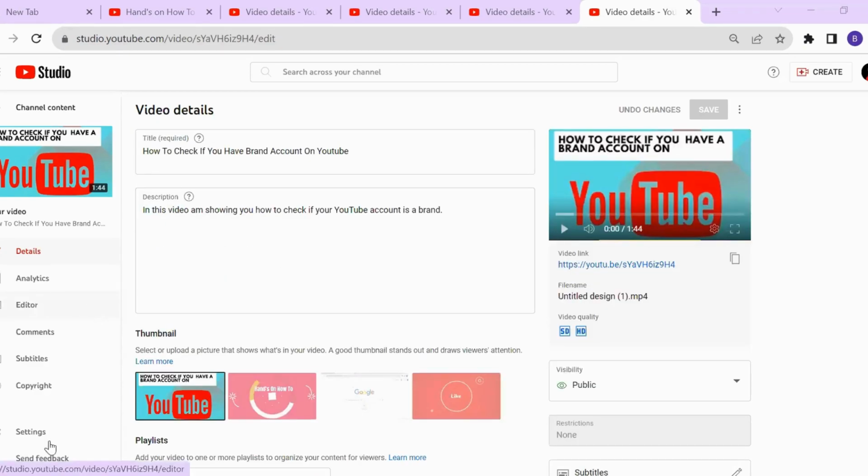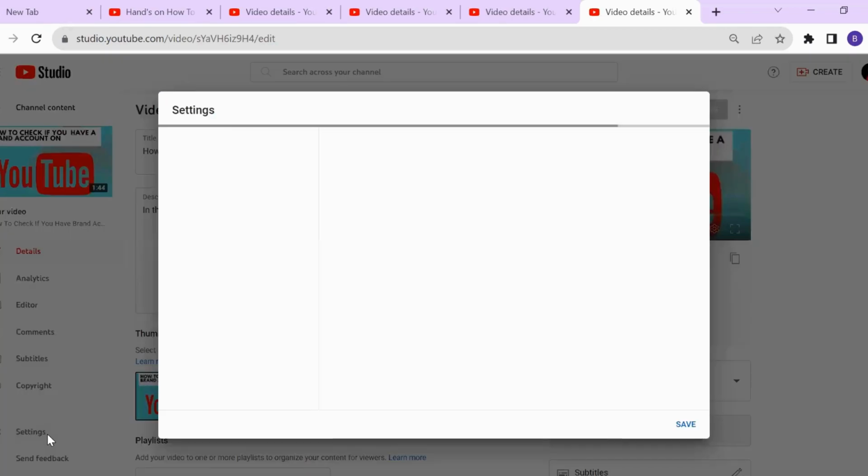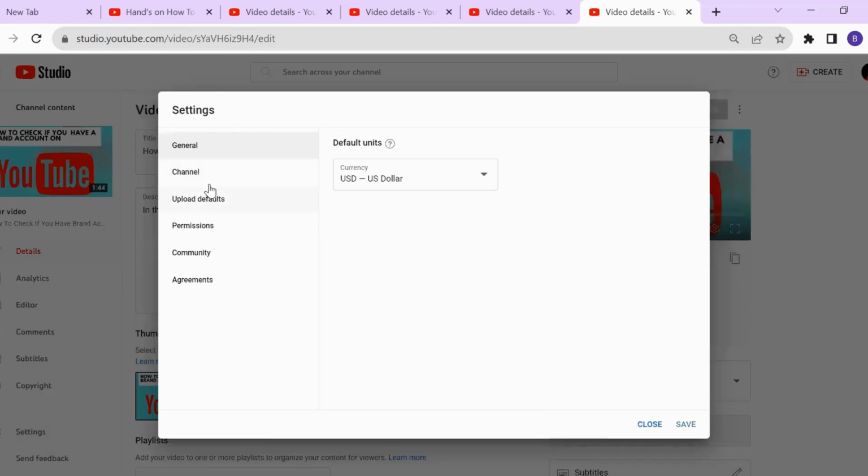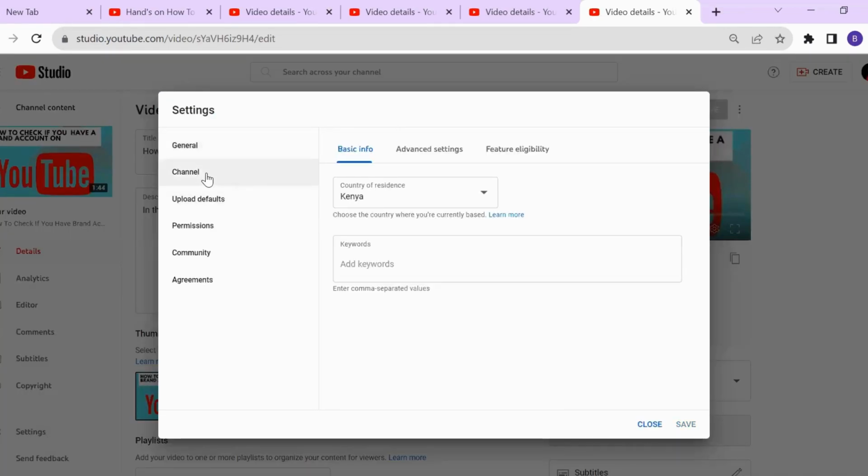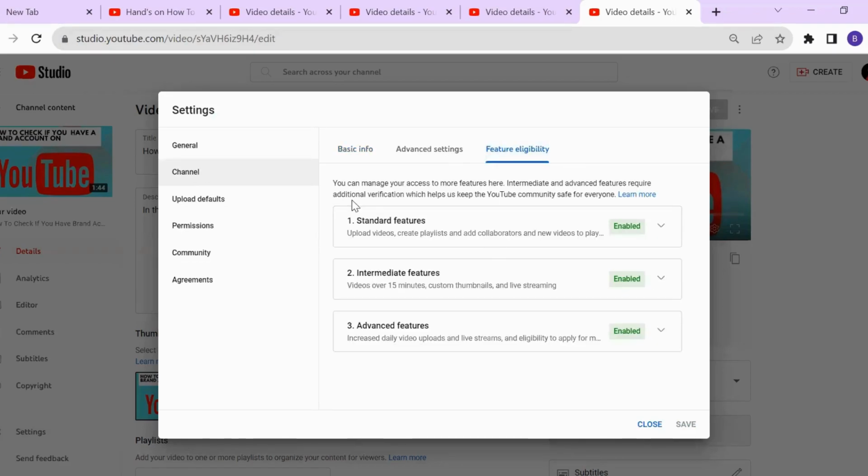You'll go to settings, you click on settings, and then you come to channel. And then once you're here, you go and click feature. You'll get three options, and then you click on feature eligibility. So you can manage, if you read here, you can manage your access to more features here. Intermediate and advanced features require additional verification, which will help us keep the YouTube community safe for everyone.